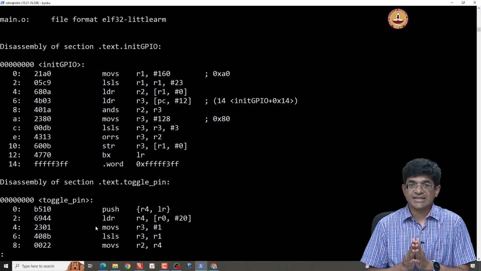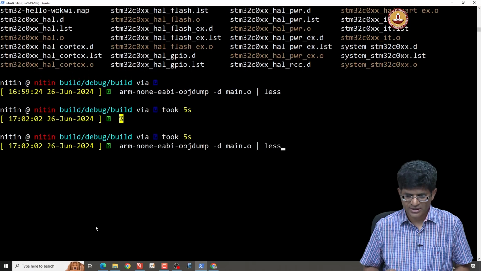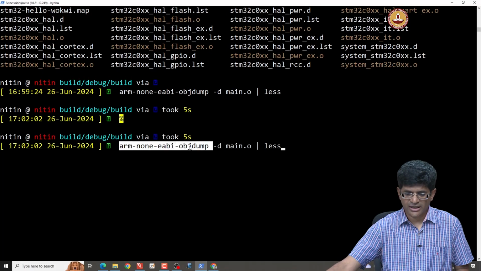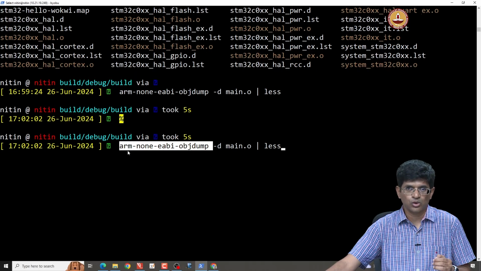So the first thing is the result of the compilation. The command that I use over here is objdump, but you can see that the command that I'm actually typing is arm-none-eabi-objdump. That's because the objdump command by default refers to what I'm actually using on my system, which in this case happens to be an x86 based processor. So I need to specify that I want an object dump program which can understand ARM assembly language and can do an object dump for that.